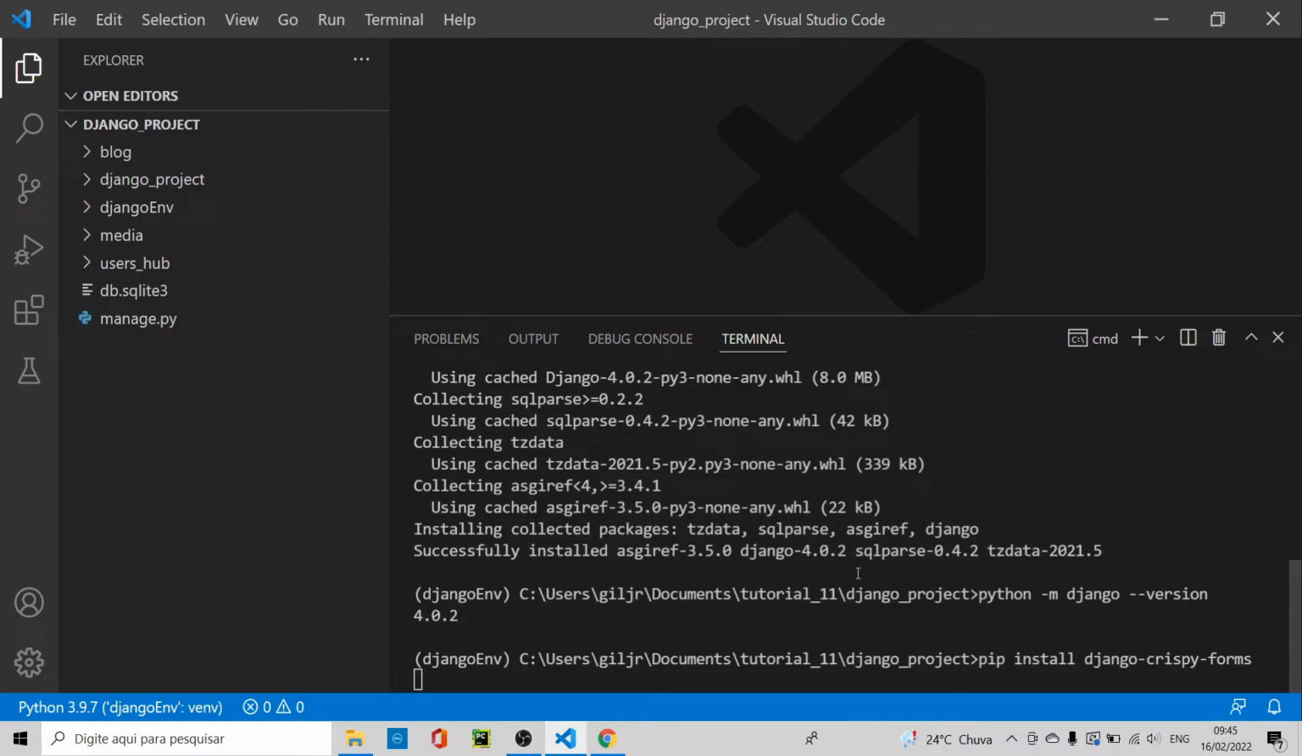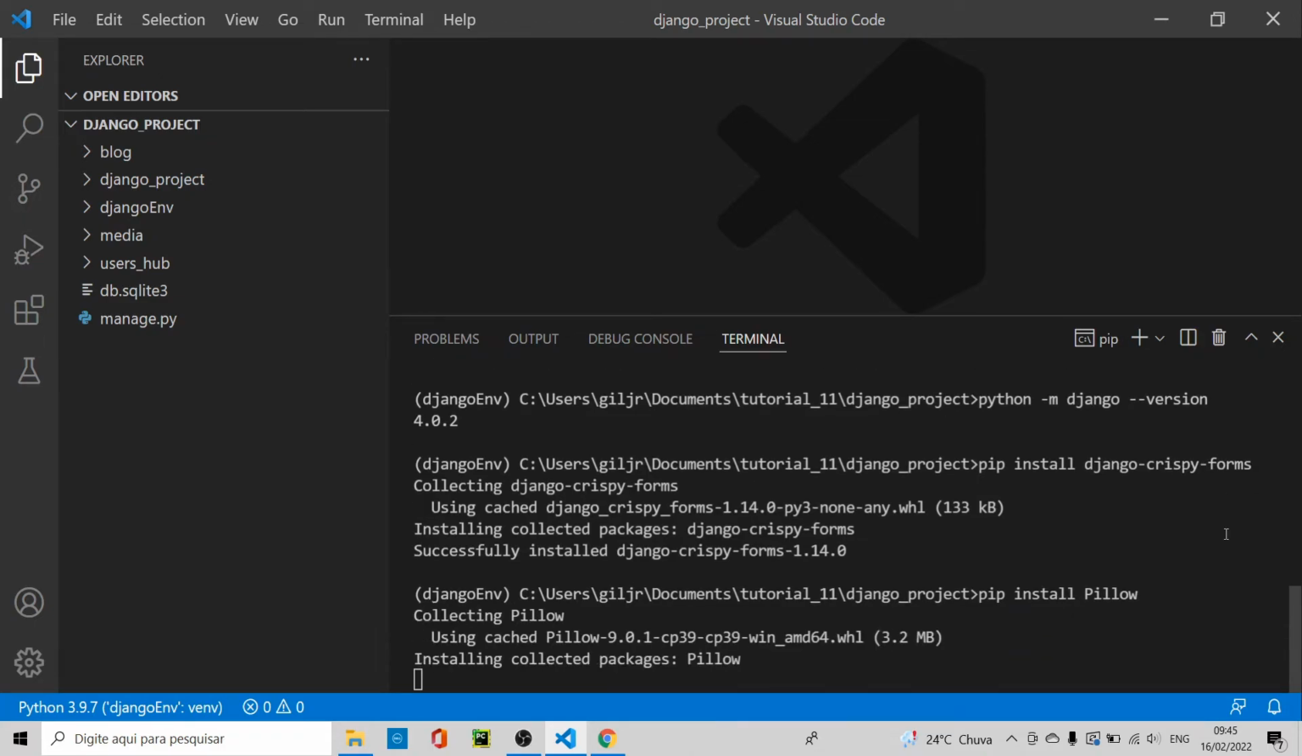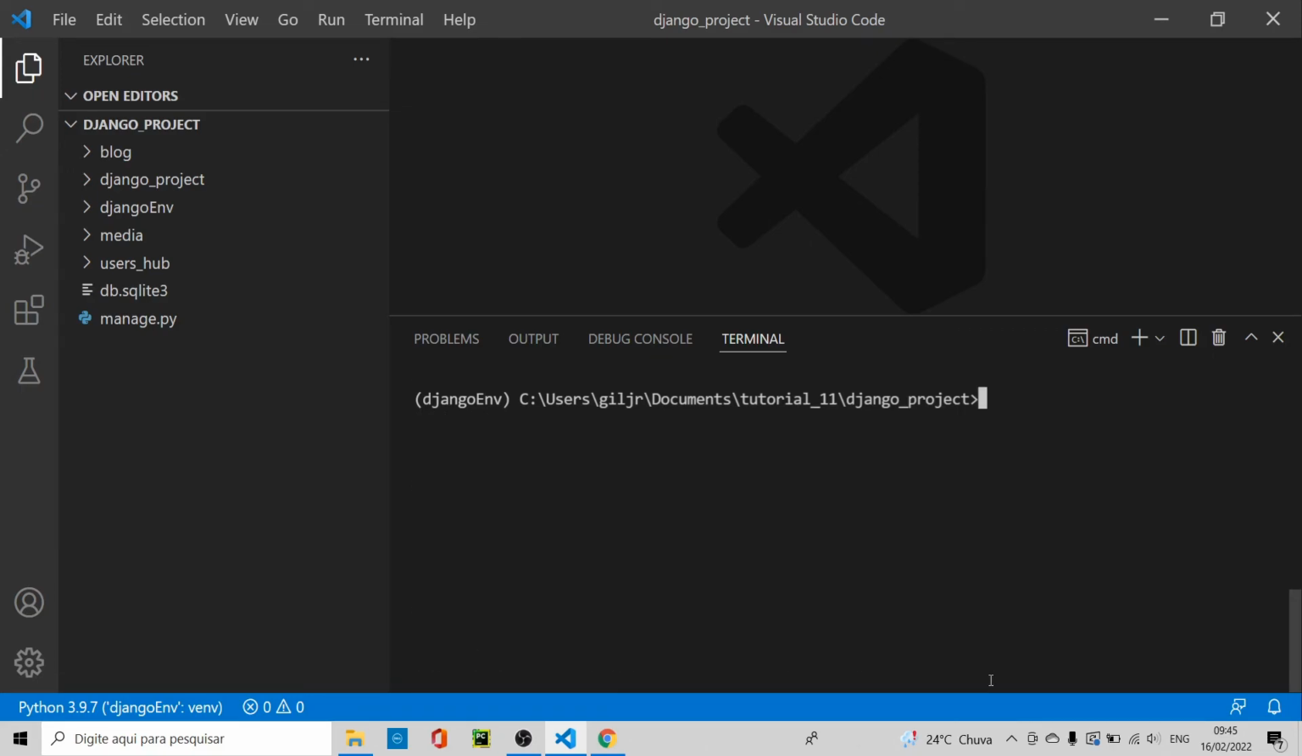4.0.2 is installed. Now it is installing Django Crispy Forms. Okay, successfully installed Django Crispy Forms. Now the installation of Pillow, and successfully installed Pillow 9.0.1. Fine. And you see your terminal is now activated right here. Let's clear this terminal and you are ready to go. Fine.